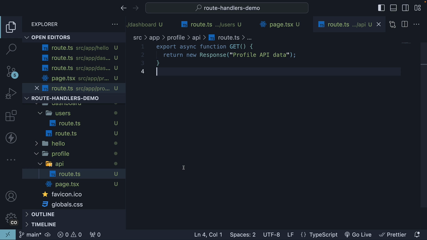All right, if you now have an idea of how route handlers work, over the next few videos, let me show you simple examples of how to handle GET, POST, PATCH, and DELETE requests with route handlers in Next.js.